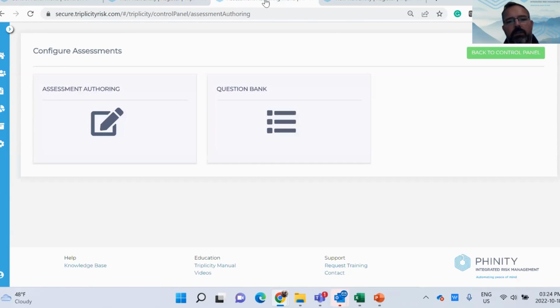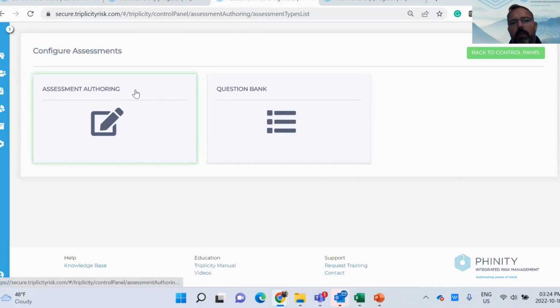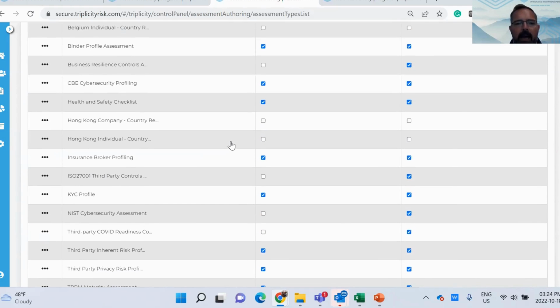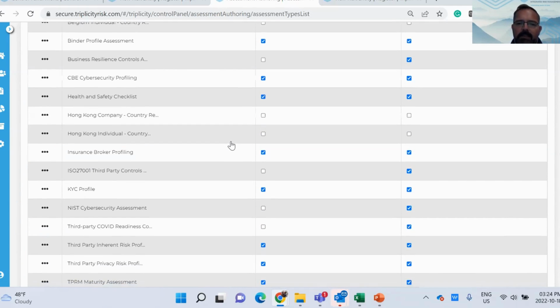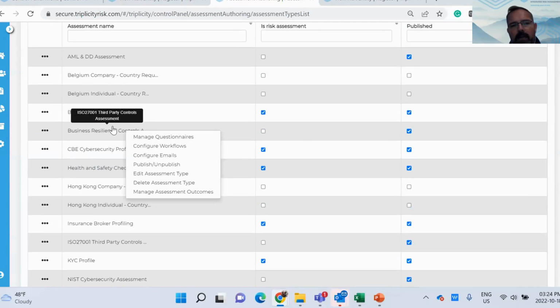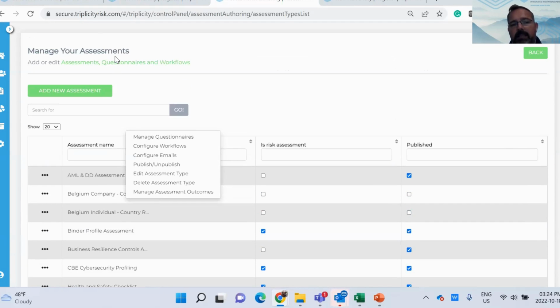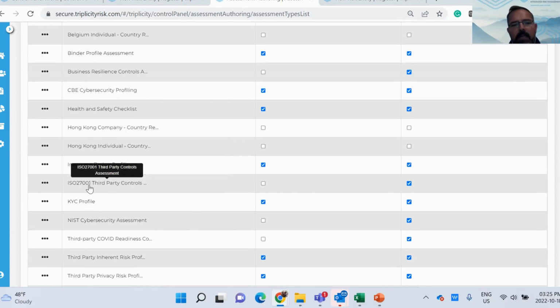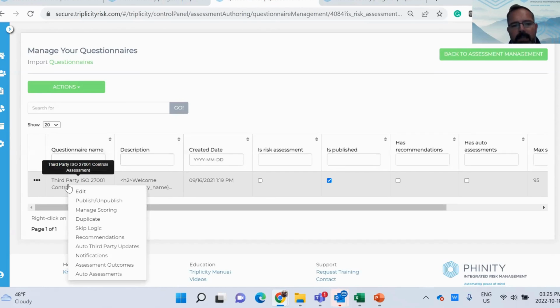Right, let's get into the question bank and the assessment authoring capability and how you create that. So I've got a relatively blank canvas here in terms of my question bank, but I think it's quite nice to see it in this way. So what I'm going to be doing is I'm in my controls questionnaire. So I'm in my assessment area right now. And inside my assessment area, I'm going to go in and manage the ISO 27001 assessment.